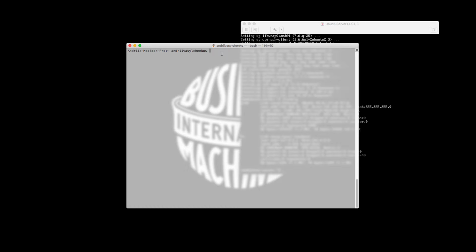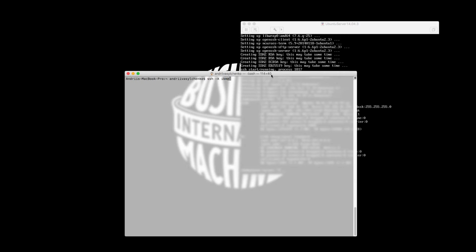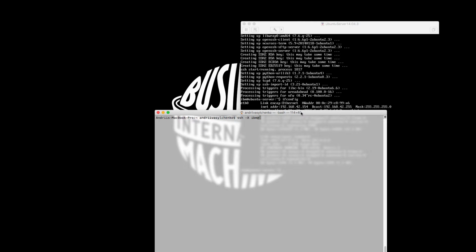So the way we'll do it is we will type ssh -X with uppercase. This will mean that we will try to get an X session. And then the username, in our case it's IBM, because we don't have the default username of my machine on that Ubuntu server, so we need to connect as the IBM user, and the IP address. The IP address in my case is 192.168.42.154. Make sure you're using your IP address. Again, this is really important.